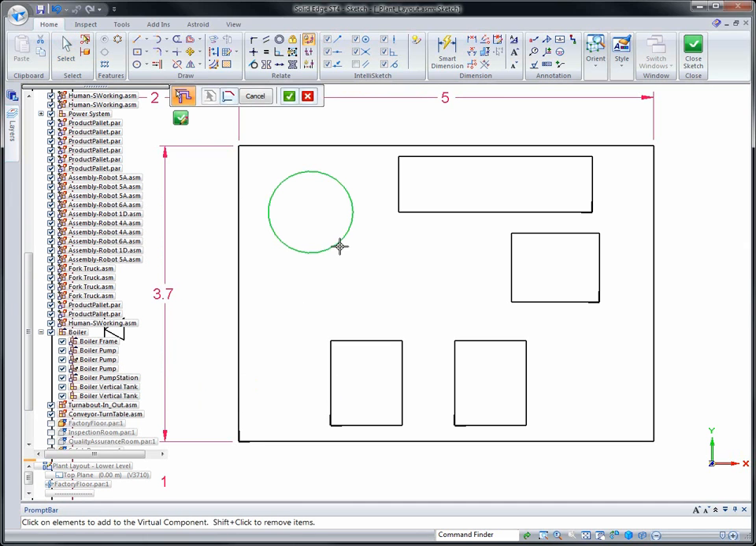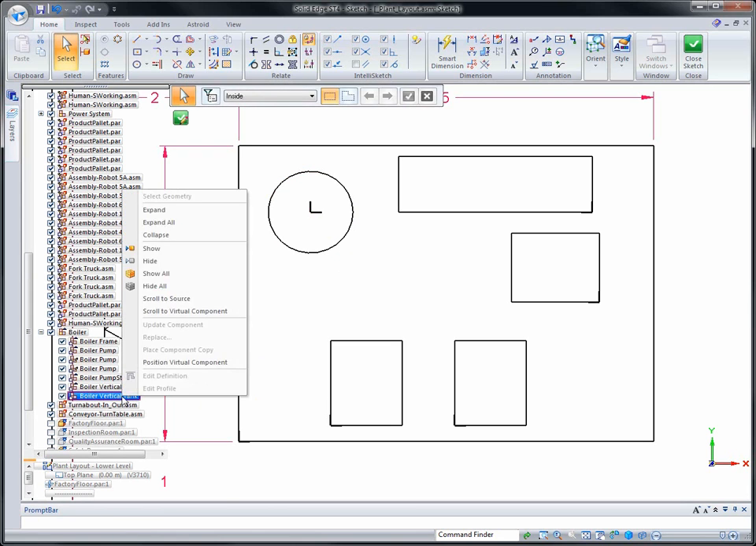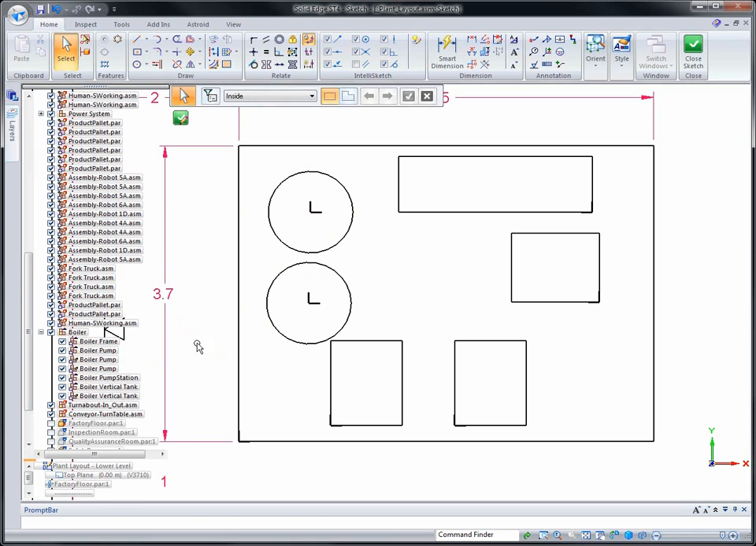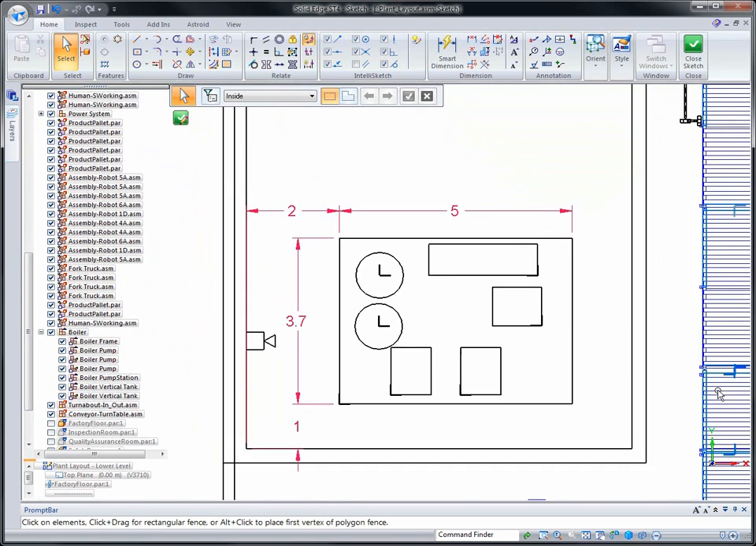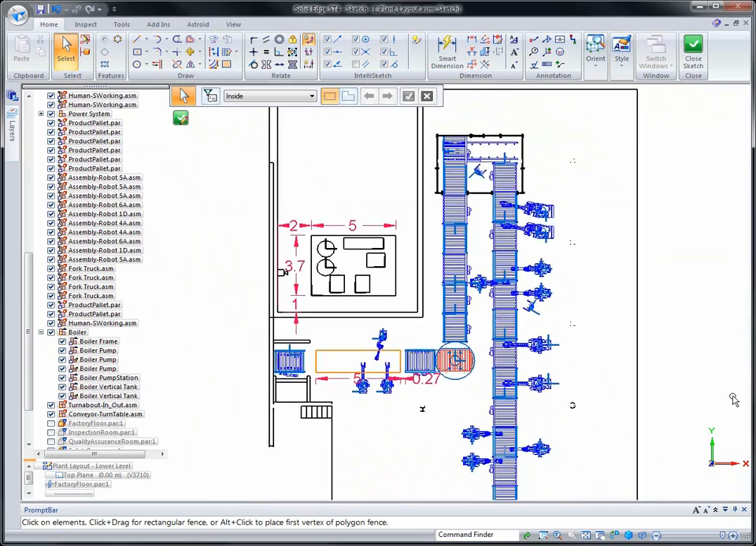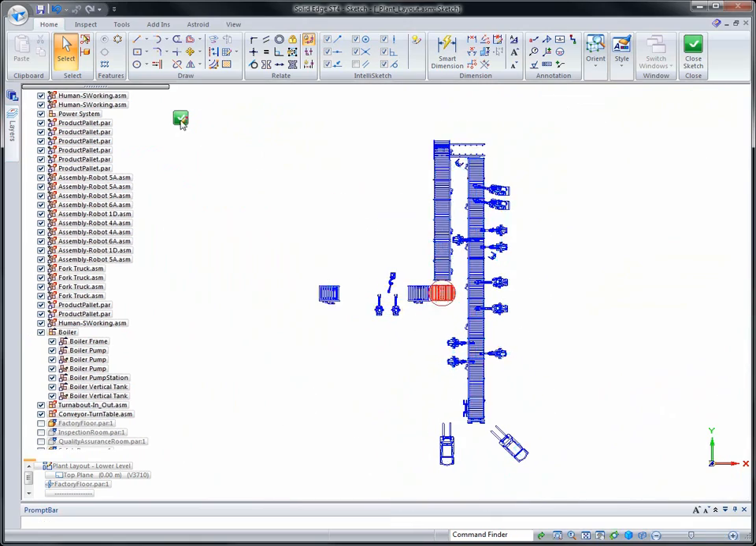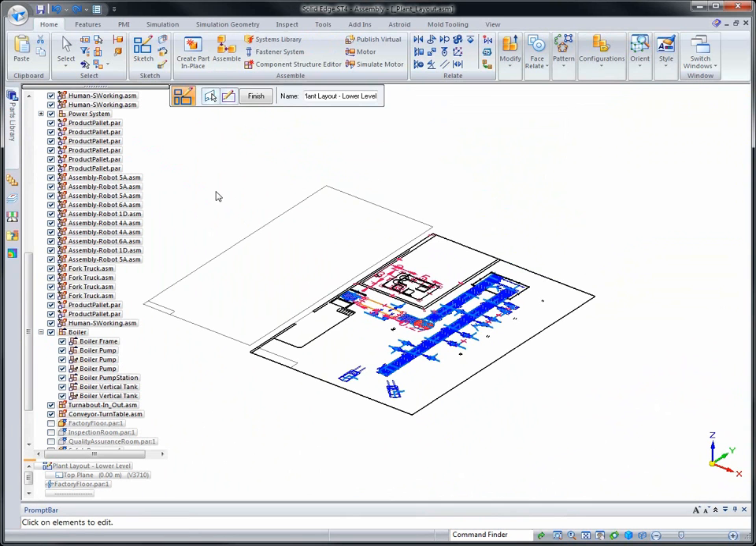Now as we assign that sketch, we're going to pick up the center point, and we're going to use the silhouette point for the direction of the x-axis. And now we can again just position that virtual component because it has a sketch already assigned to it. So now we've completely laid out all the components in the boiler assembly that we added during the component structure editor portion of the demonstration.